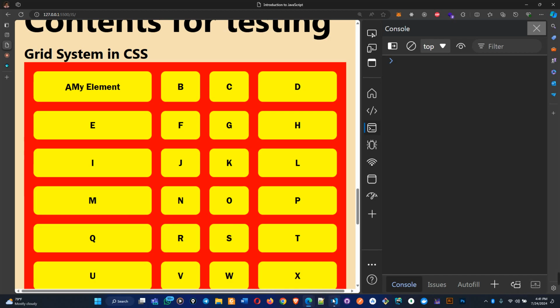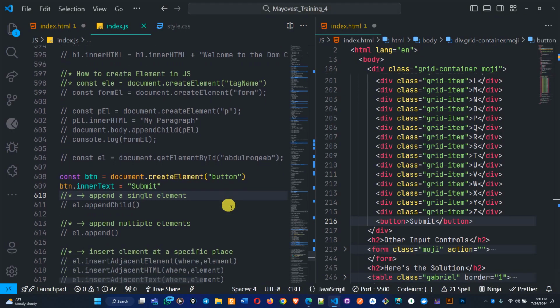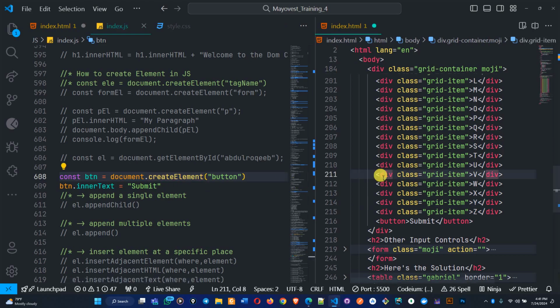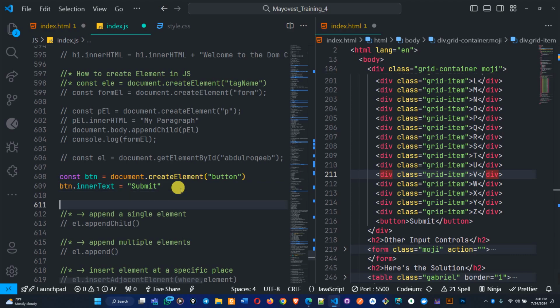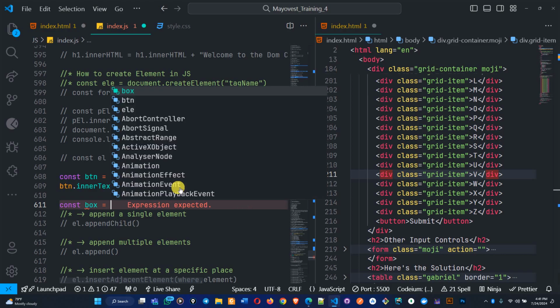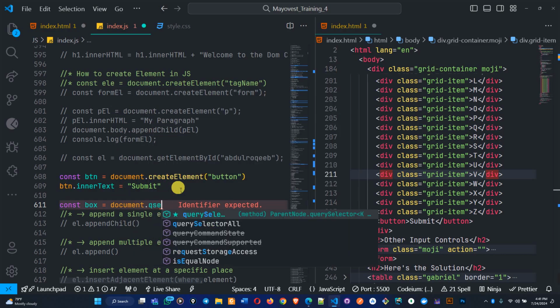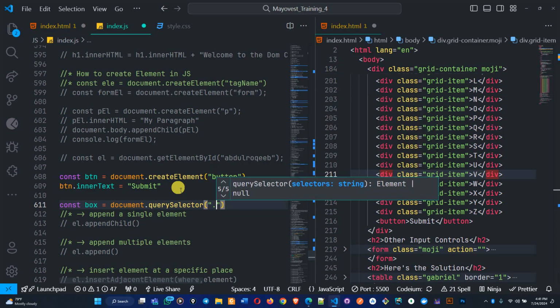So I need to target that element too from JavaScript. And by now, you know how to target an element from HTML. So whatever element you already have inside your HTML and you want to target it from JavaScript, you already know how to do that. So what we can just do here, I will call it const box. You can call it anything, this is a variable. So it's going to be document.querySelector. What am I looking for? I will use the name of it, which is this grid container, like that.